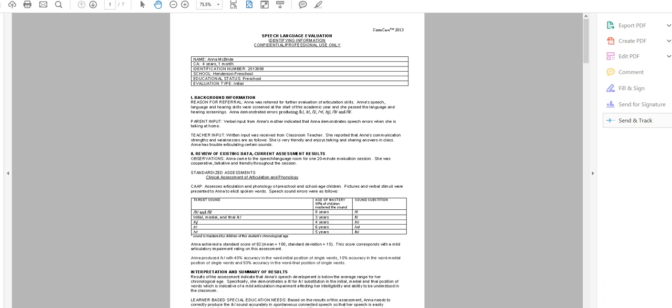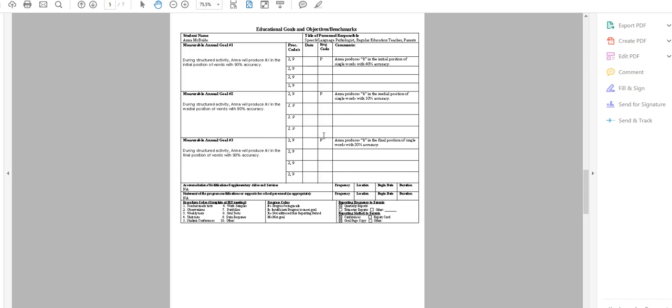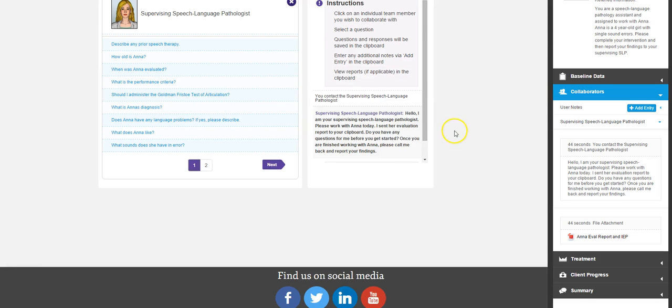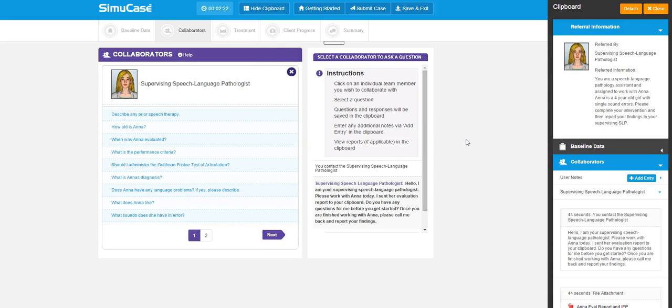Okay, so there is her evaluation. And if you scroll down, the rest of this is her IEP. Now remember, as an SLPA, you are required to provide treatment as directed in the written treatment plan by the SLP who supervises you, and that's what that IEP does. So that's what you are going to use to help you decide what types of activities you're going to do with Anna once you and your partner get to the treatment section. That'll be the third section you do.